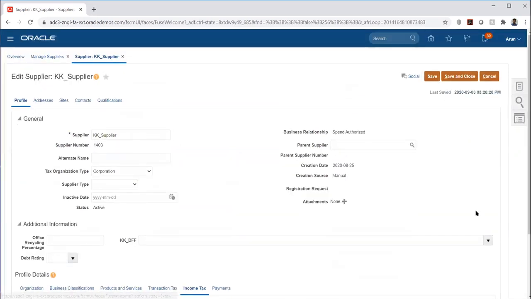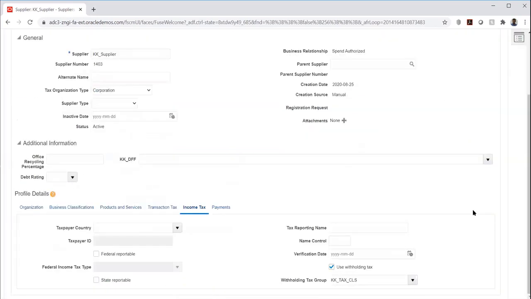Where will we attach the tax code at the supplier level? No, at supplier level we cannot attach the tax code. We can attach the tax group actually. I understand, so the tax group is nothing but the tax classification code? Yes, correct. The same way, I wanted to attach the VAT. So VAT will be in the transaction tax, correct? Yes, okay.